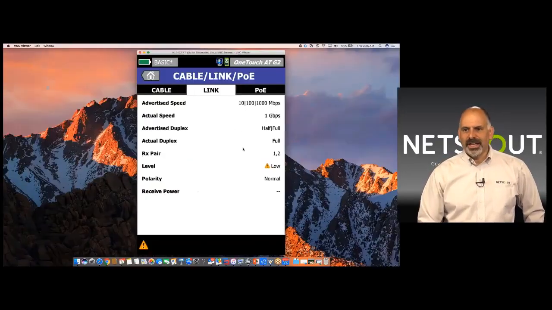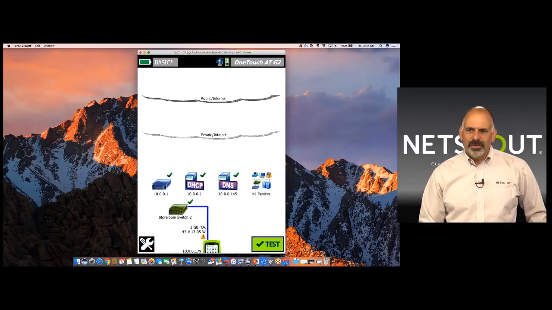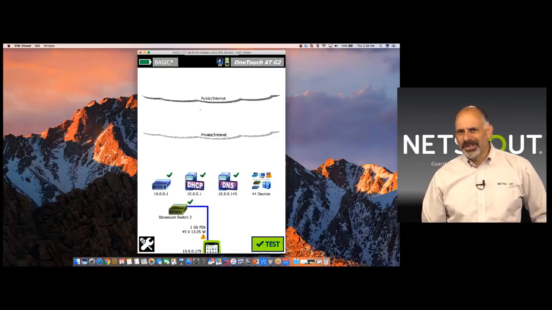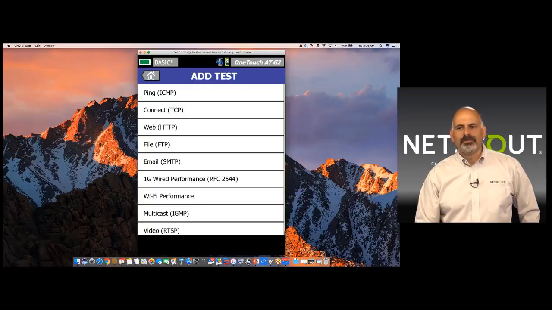All right, so let's take a look. Let's go back to our home screen here. So what I can do is we have private internet, we have public internet, or intranet and internet. It does not matter where you put things. This is more just to give you a graphical or a visual view of where things are at. So if I came in here and clicked and held, it brings up my add test screen.